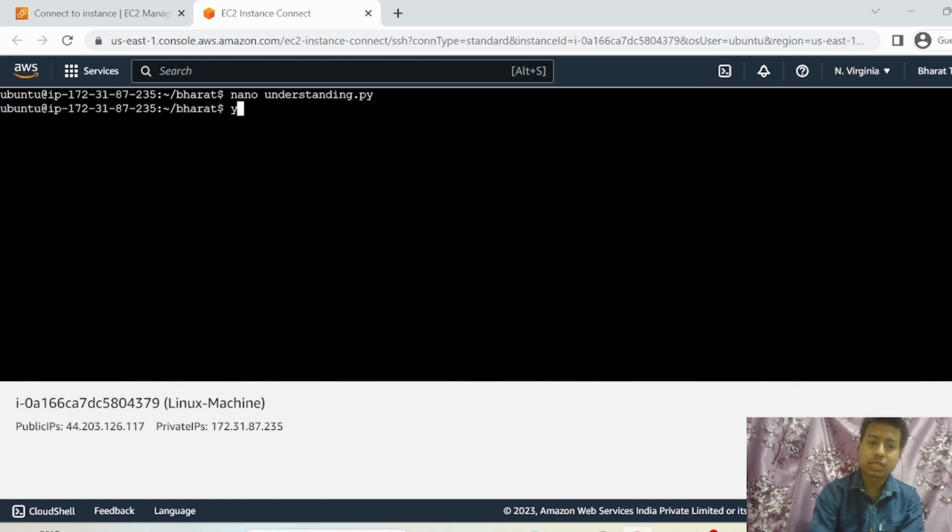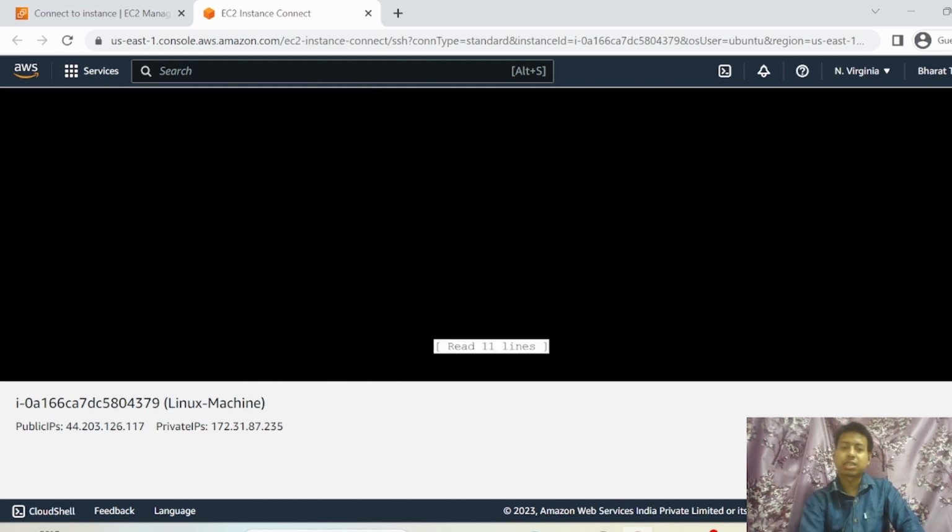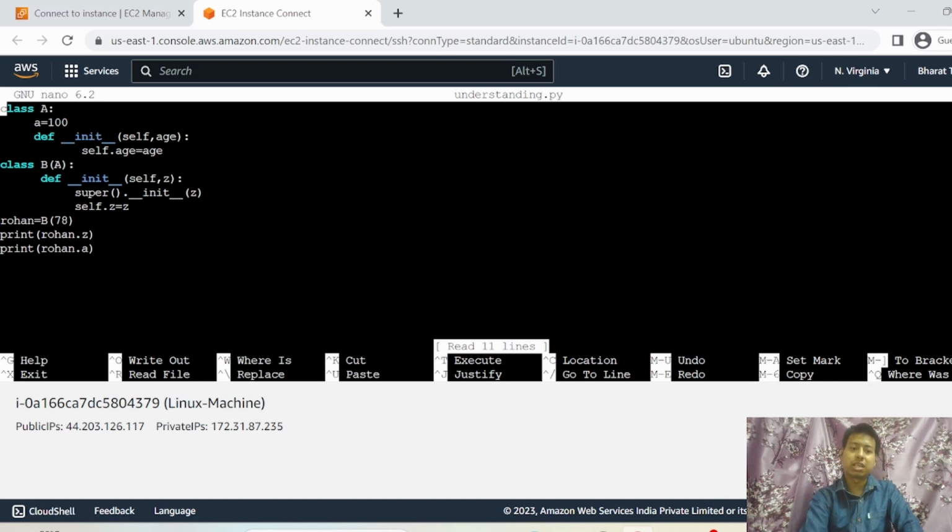So let's run it, and we say python3 understanding.py, right? 78 and 100. The Z value was 78 and it has expressed A, right?